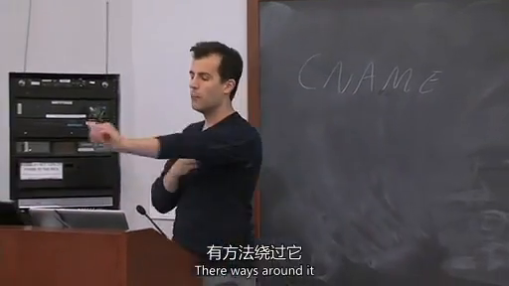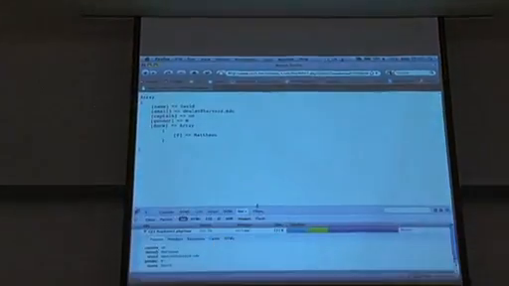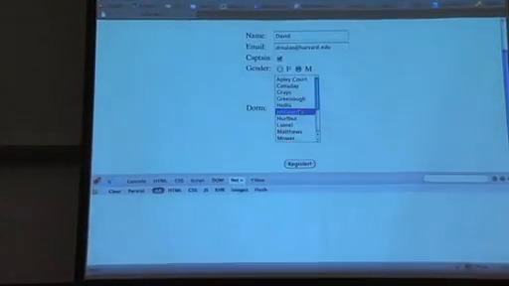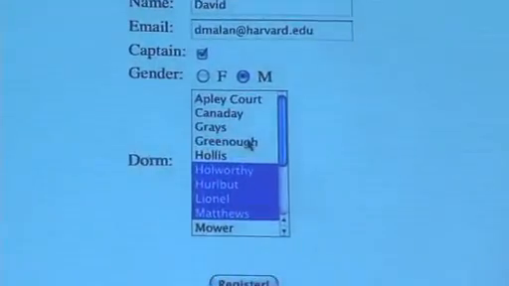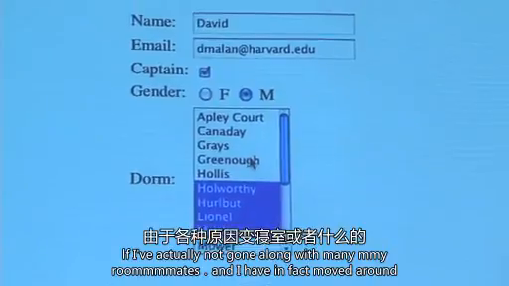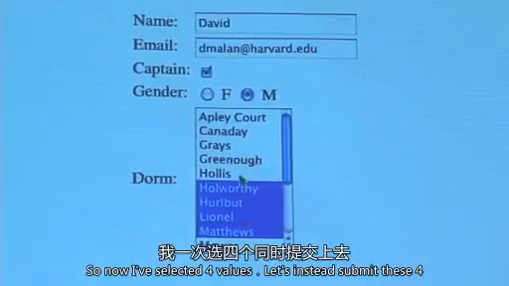There are ways around it. But if you ever need to accept multiple values, you can in that way. Now, does it make sense in this context? Well, I presumably only live in one place. But just for demonstration's sake, if I've actually not gotten along with many of my roommates, I might have, in fact, moved around. So now I've selected 4 values. Let's instead submit these 4.